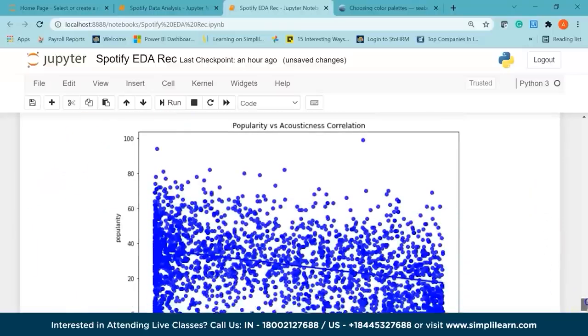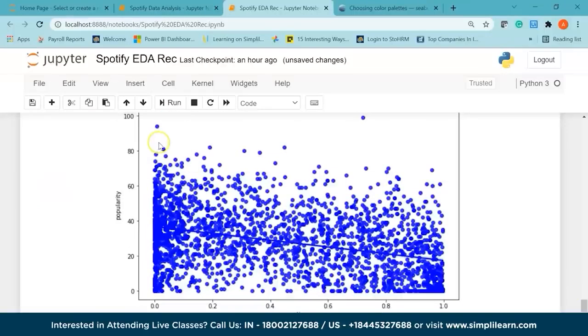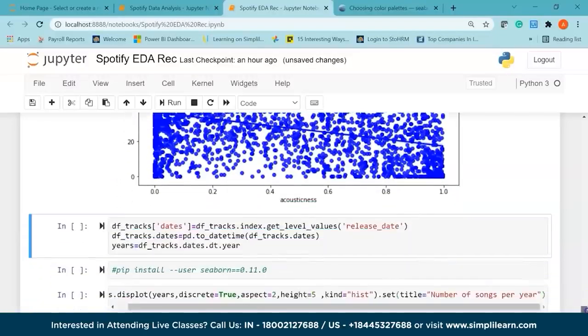There you go. So I have the different points for the songs, and here you can see the regression line is downwards, which means if the acousticness of the song increases, the popularity decreases, and similarly if the popularity increases, acousticness decreases. You can see the downward trend of the regression line. Alright.